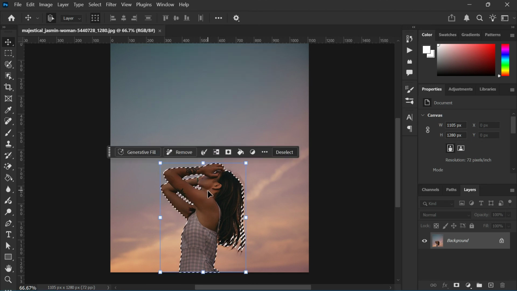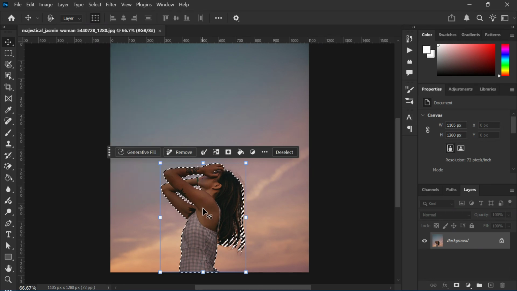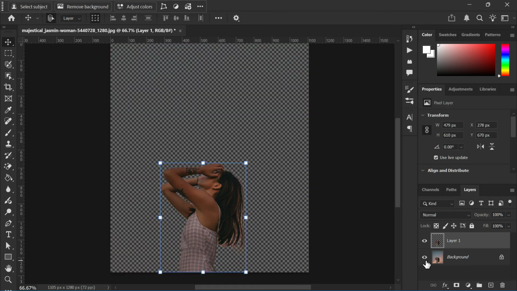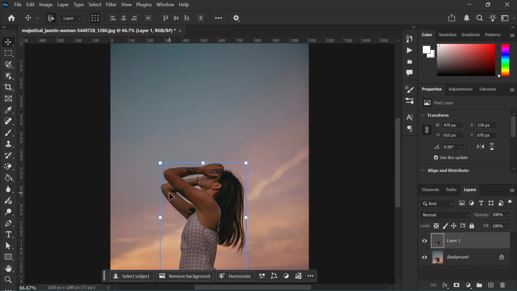Once your image is open, the first step is to select the person. To do this, go up to the top menu, click on Select, and then choose Subject. Photoshop will automatically detect the main subject in your image, which in most cases is the person. This tool is surprisingly accurate, but if needed, you can always refine the selection later.